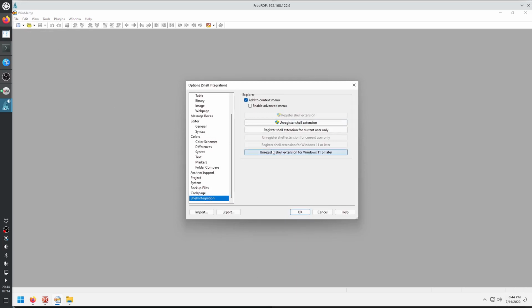because just Register shell extension for Windows 11 or later was only this action was performed. So it only registered for Windows 11 or later. It didn't register the shell extension in the classical way.